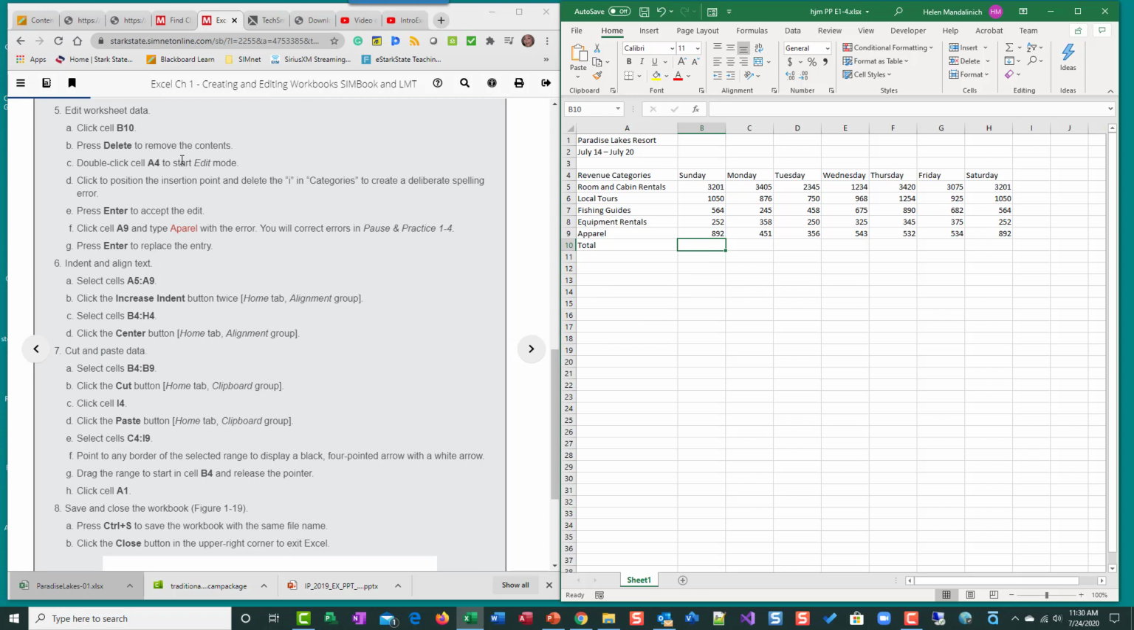Okay, so the next thing we're going to do is we're just going to make a couple mistakes. So we're going to change something in A4 and A9. To get to the data inside a cell, you just simply double click, and then you can use your arrows to move around. I'm just going to hit a delete on a letter.